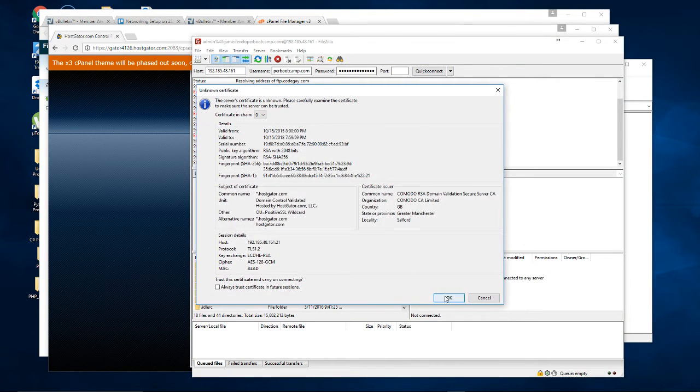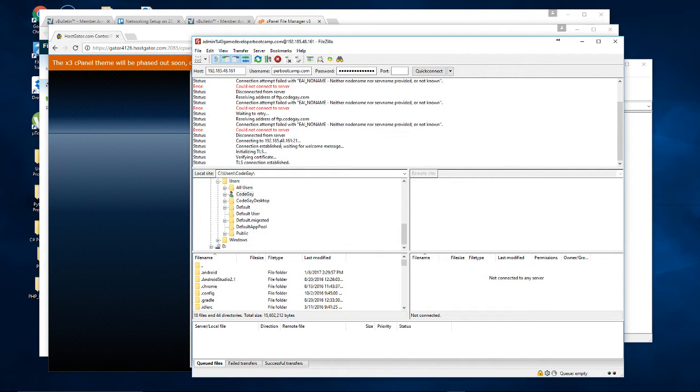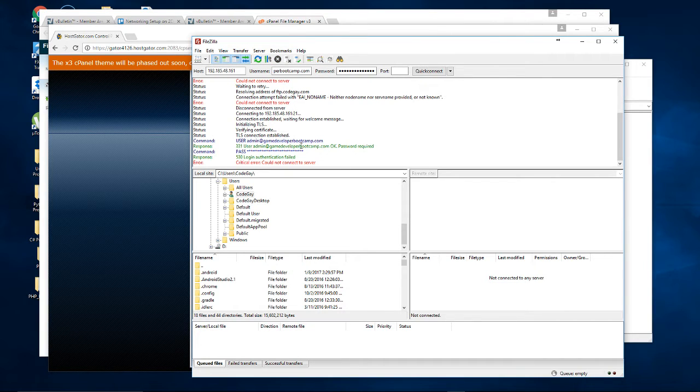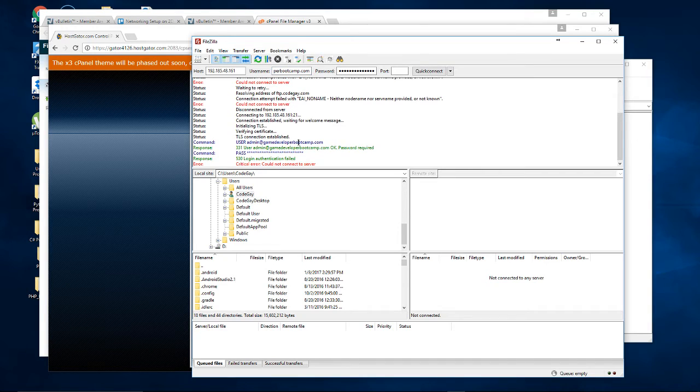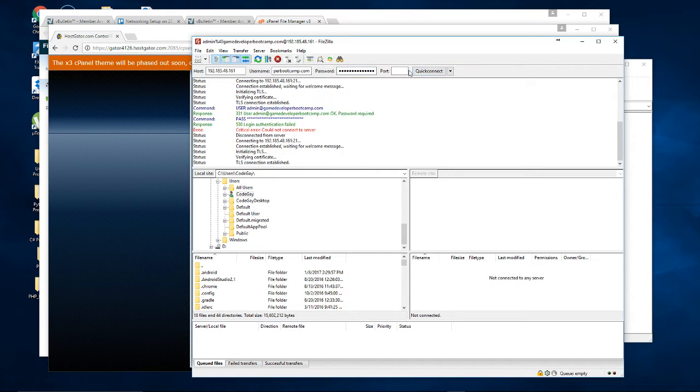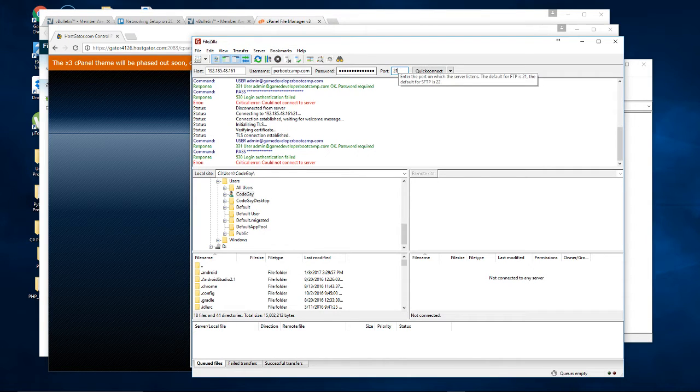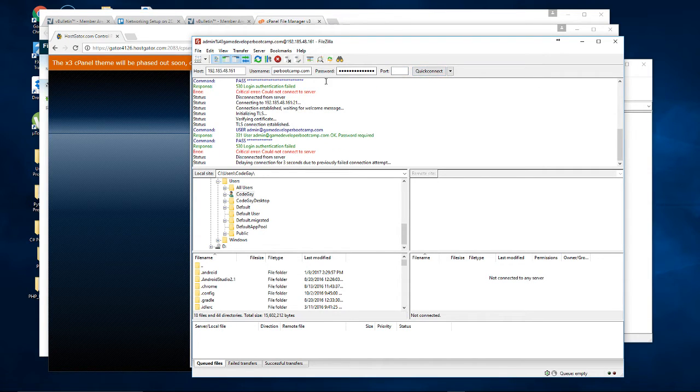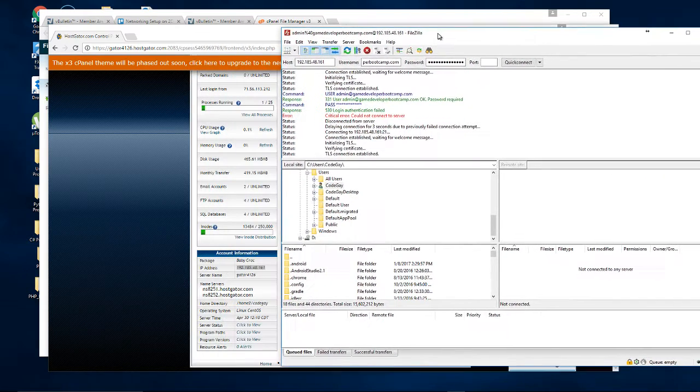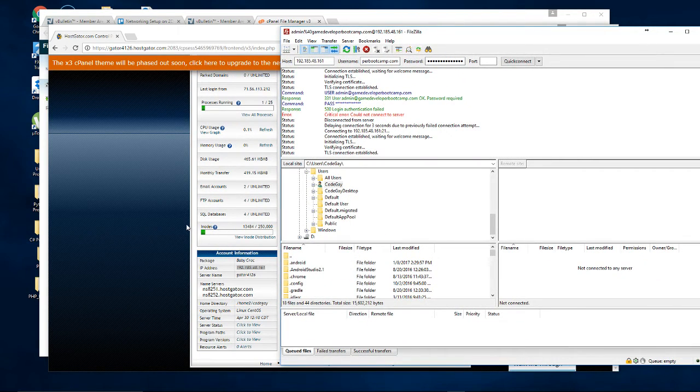Alrighty, it looks like we connected. And it just disconnected me. Connecting to, okay, here we go. User admin, login authentication failed. Cannot connect to server. Why the hell not? Why not? I set a password for it. Port 21. God dang it. Ah, I hate web development stuff.